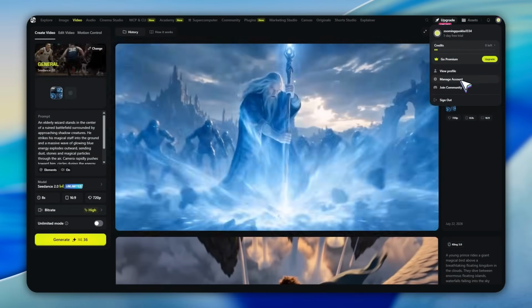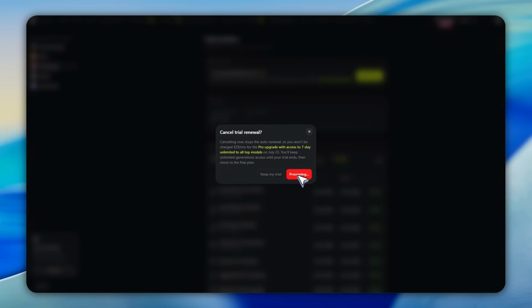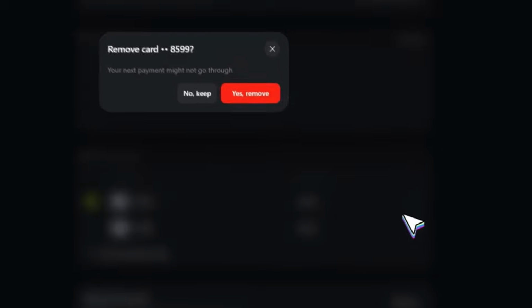All right, super important part, don't skip this. Head to your profile, tap Manage Account, and tap Cancel Auto Renewal. This makes sure you don't get charged once the trial ends. While you're there, go ahead and remove your card info from the bottom of the page too, just to play it safe. And that's it!